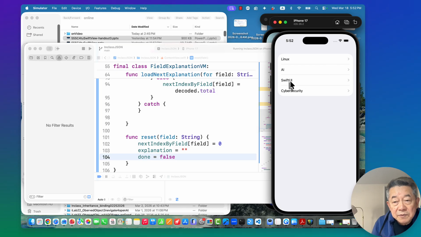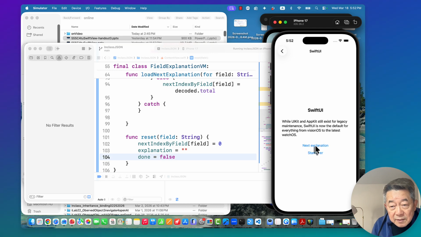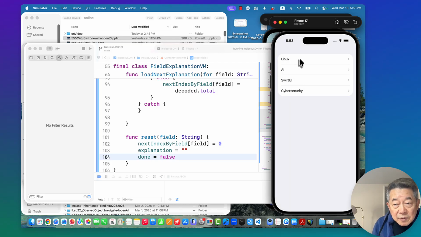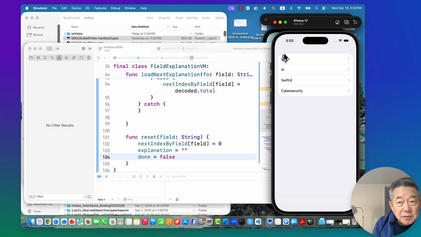So if you go to SwiftUI, right, next explanation, see the progress view, and then next explanation, next explanation, next explanation, and then this is disabled and start over. We could do that, and we can also do, for example, Linux. Next explanation, immediately only one explanation, and start over, come back. This is pretty much what we want to do.